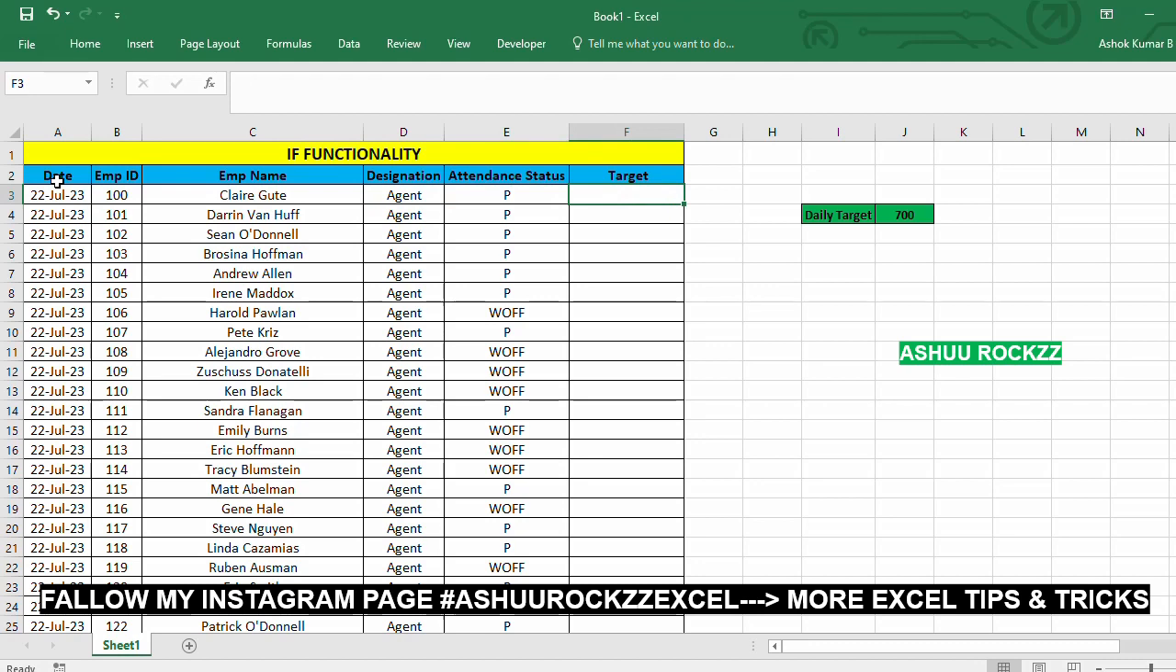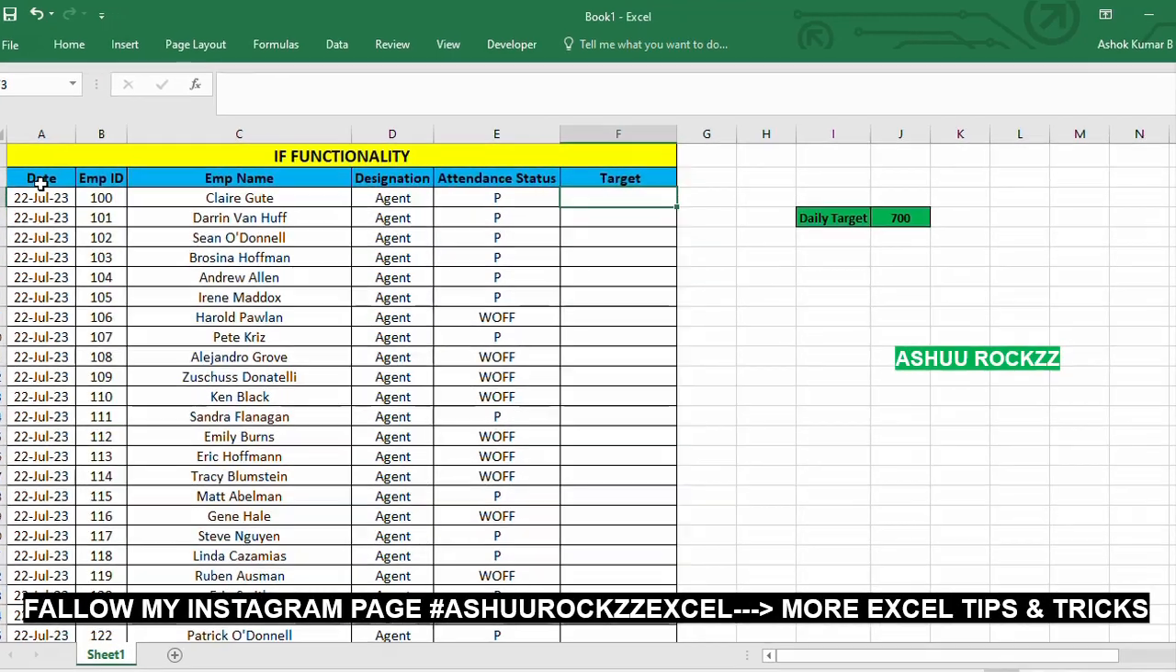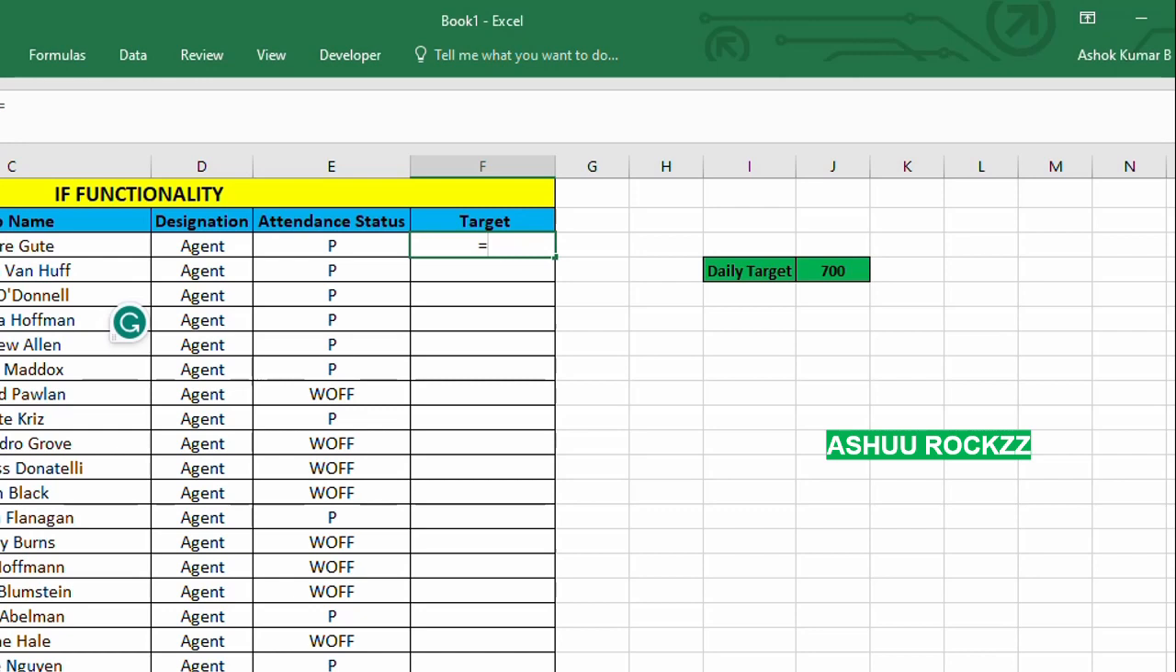So the question is, if the employee is present, the target should automatically show 700. If the employee is absent, like week off, the target should be 0. So I will perform this. First of all, I'm going to start the formula with equal to, and then the name of the formula, IF. I will press Tab to open the formula and the logical test. Then beside that, value if true and value if false.